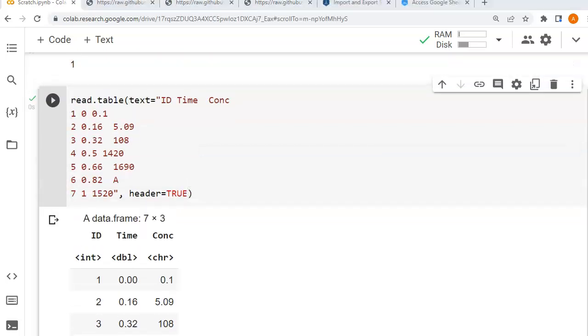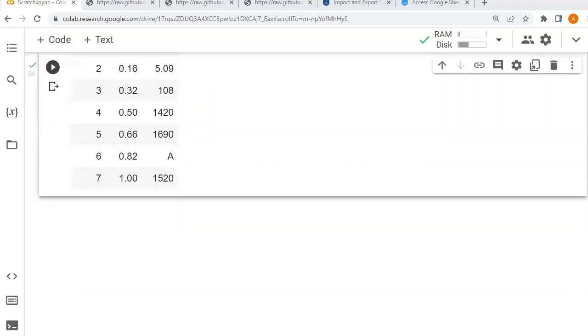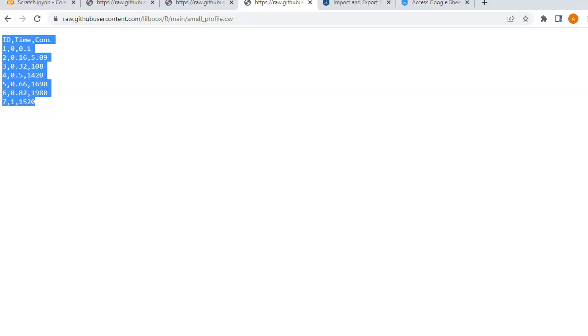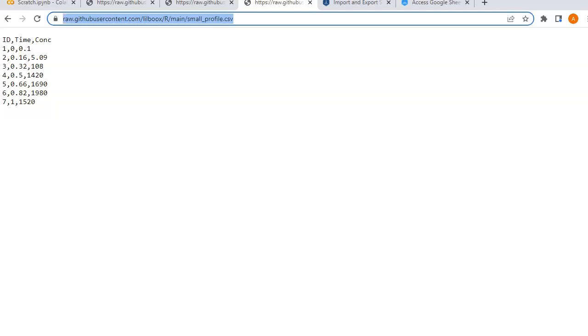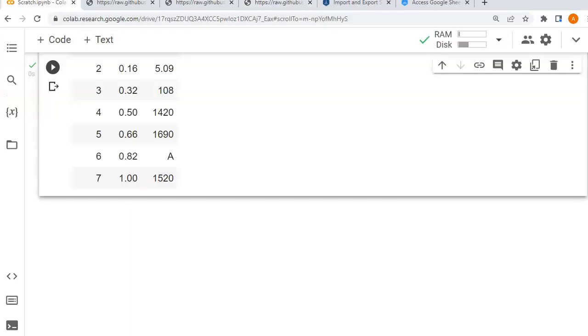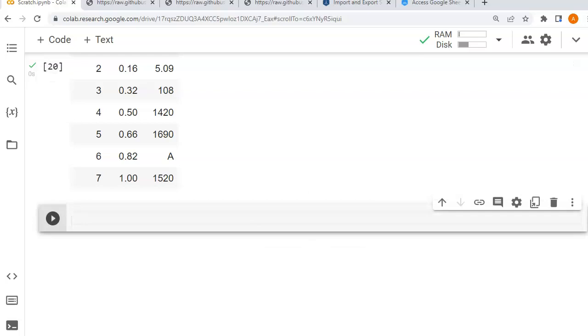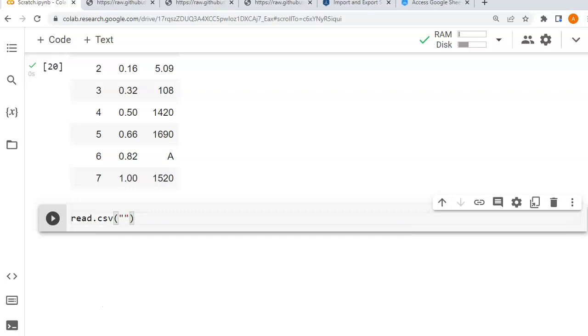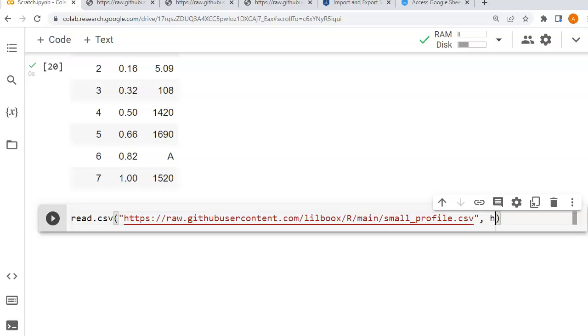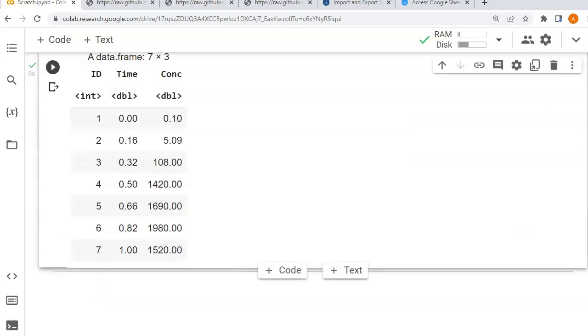So now let's look at how we can import a CSV file. Very often you would get data in the form of a CSV file like shown here. If the CSV file is in a URL, you can practically do the same as what we had done earlier. The only difference is that the command here would be read.csv and the location of the file, followed by header is equal to TRUE. So it recognizes the header, and there you go.